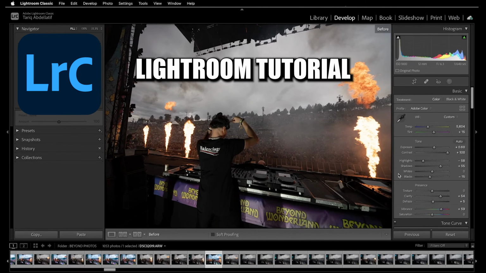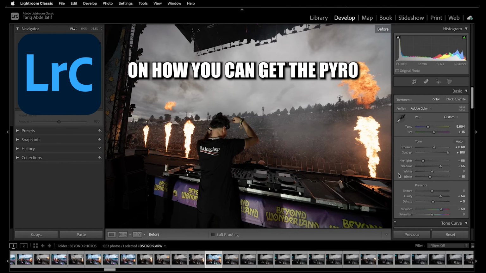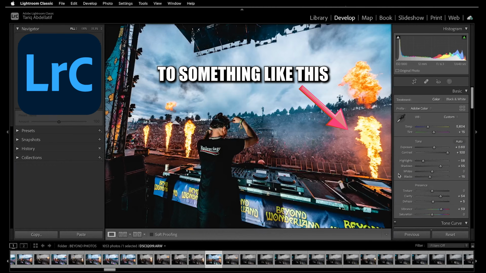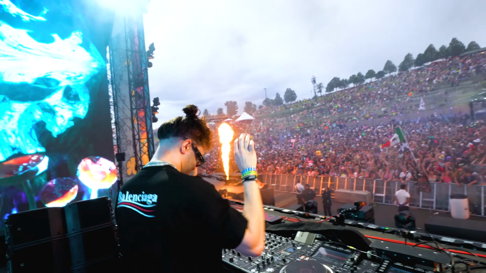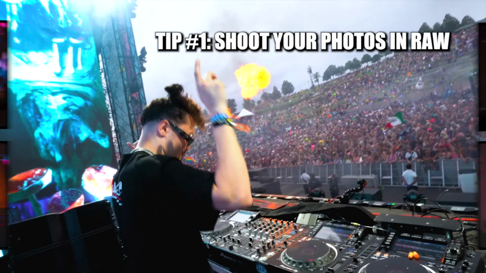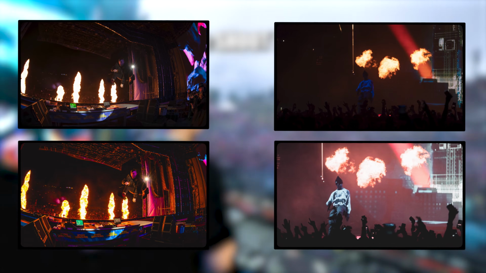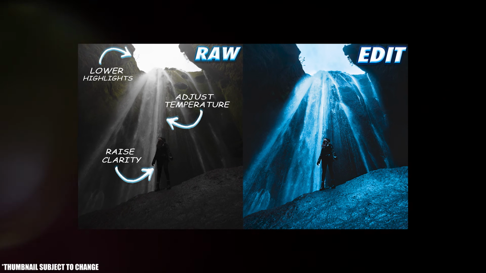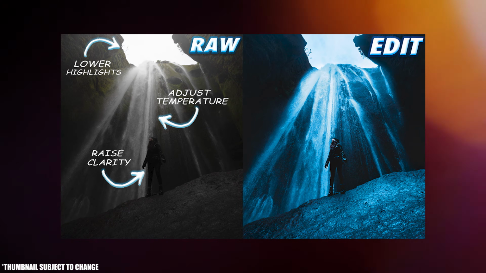In this quick Lightroom tutorial, I'm going to provide a couple of tips on how you can get the pyro in your photos to go from this to something like this. First tip is extremely obvious, and I've mentioned it multiple times already on my channel, and it's to shoot your photos in RAW. I can't stress how important that is, especially when you're shooting concert photography. I have a video explaining why you should shoot your photos in RAW versus JPEG that I'll direct you to at the end of this video.